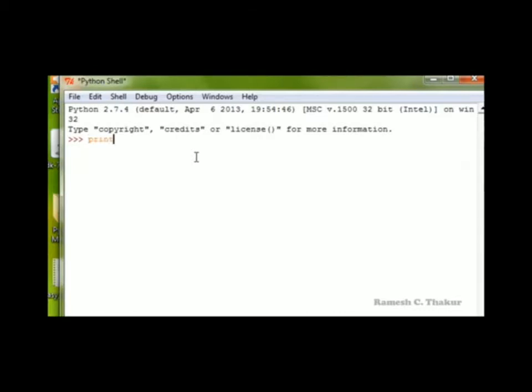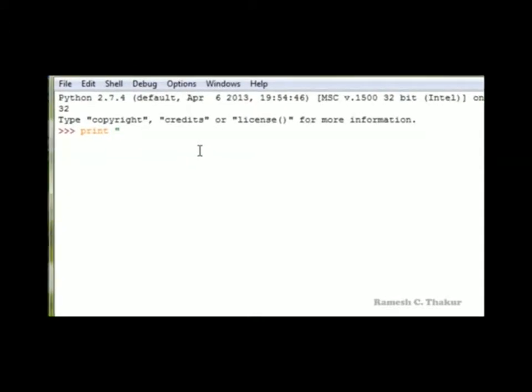Now I am starting with some text. Print hello world. You have to use double quotes with this because this is a string. As you press enter, hello world will be shown to you. Print is a keyword, so it will not be shown to you. As we have discussed, print must be in small letters. You will not write it in capital.